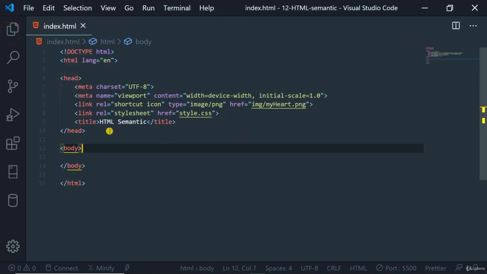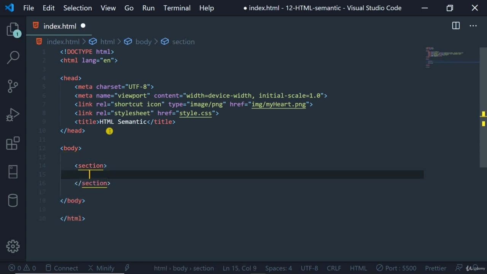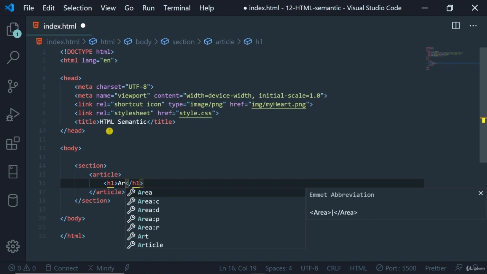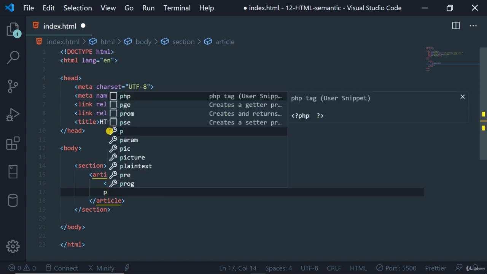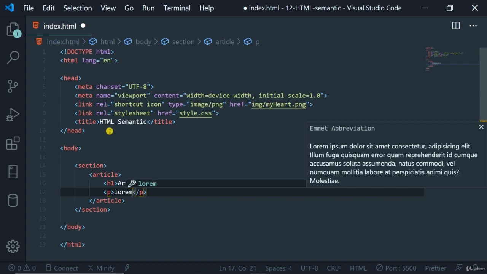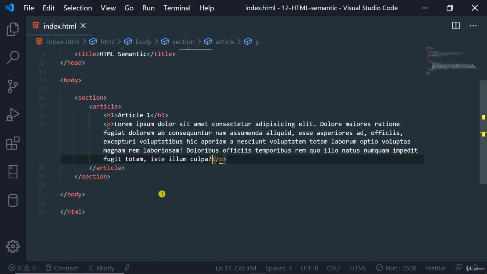So we're going to open the index, and then let's create a section, and inside that section we're going to have one article. So we just write our article, and then inside that we just want to have one heading. So we just write our article 1, and then in order to write dummy text, you just write lorem, and then if you want like 50 characters, you just write lorem 50, and then it would generate it for you. So we have a section, and inside that section we have an article.